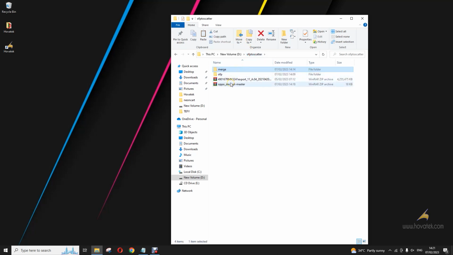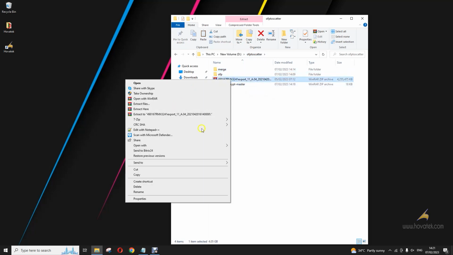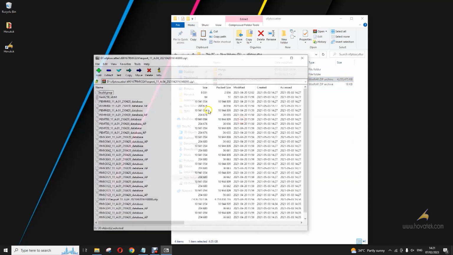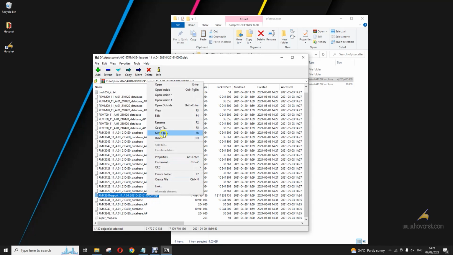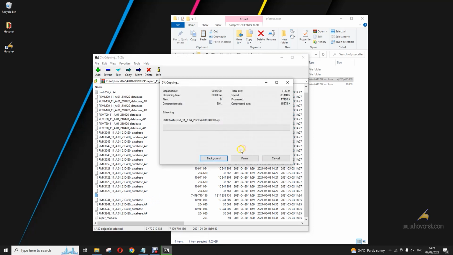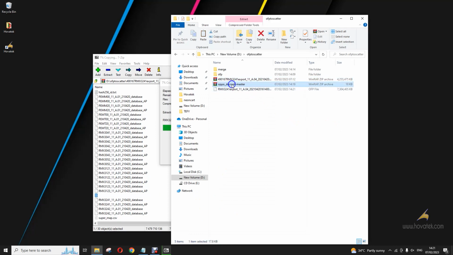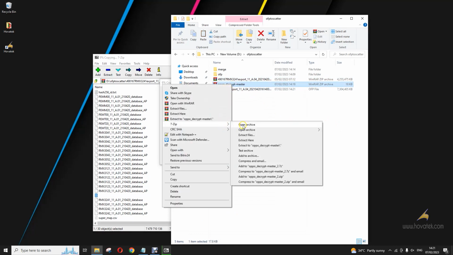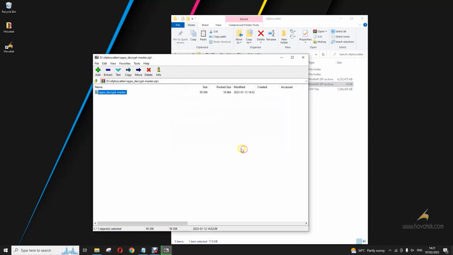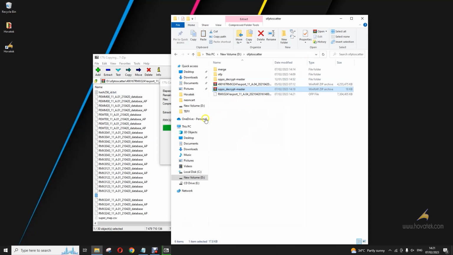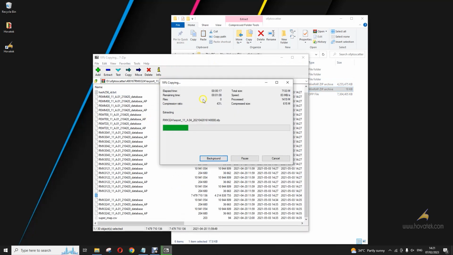So with all this in place, the first thing you do is to extract your firmware. Of course, I have 7-zip installed, so I will just extract that. So it's a .ofp file, so I'll extract that here. While that is extracting, I'll also extract my Oppo decrypt script. Now, while this is still extracting, I can start setting up the Oppo decrypt.